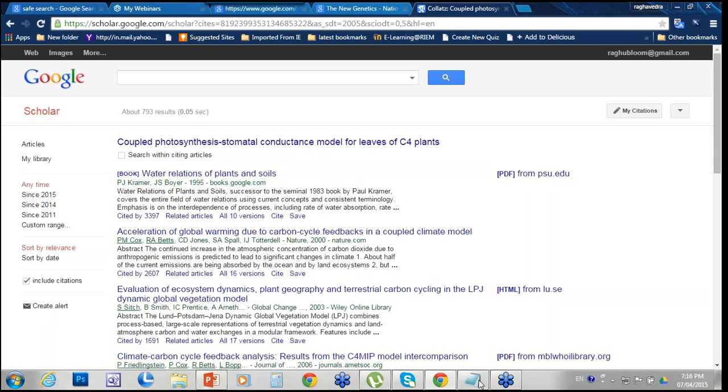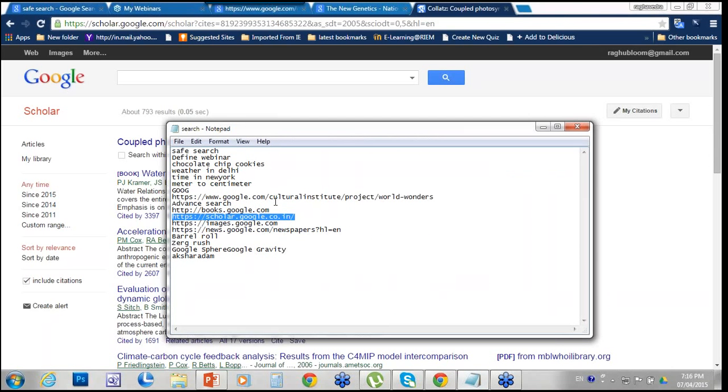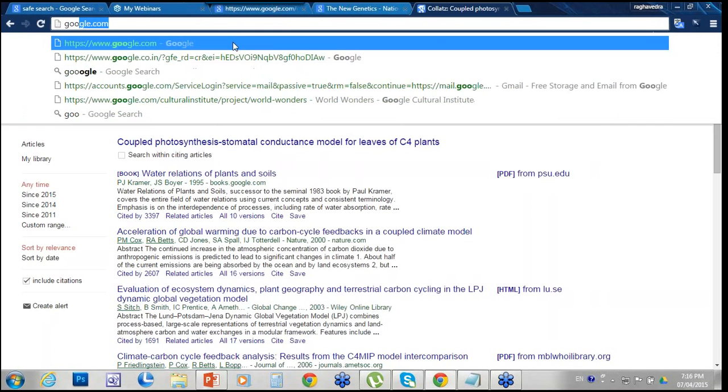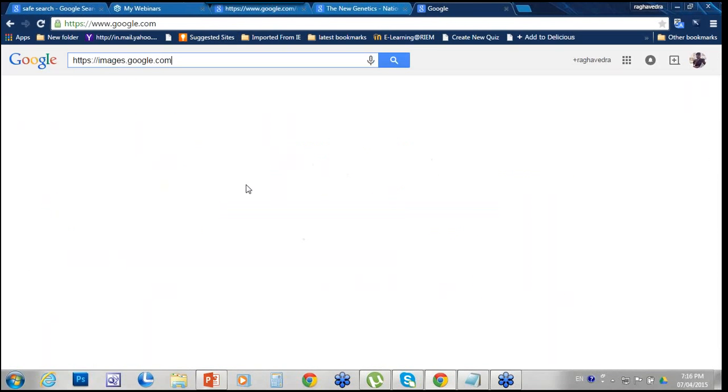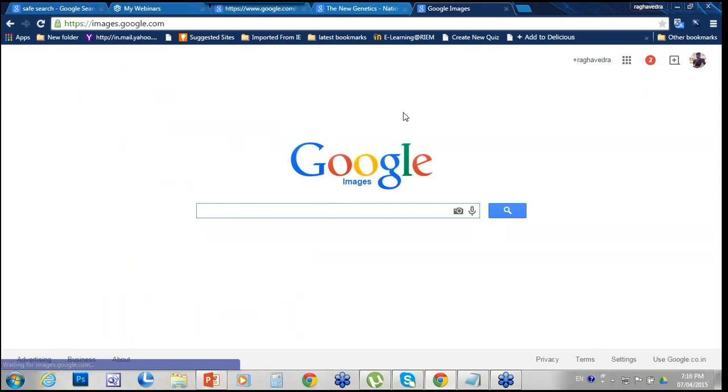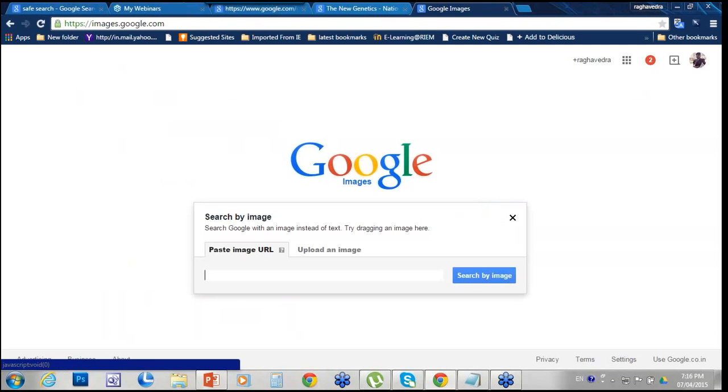And after that, we'll go to search.google images. This is a very important tool I just wanted to share with you. The moment you click here, you will go to Google Images. Now there is an icon here called search by image. When you click on it, it asks you to paste the image URL or otherwise upload an image.